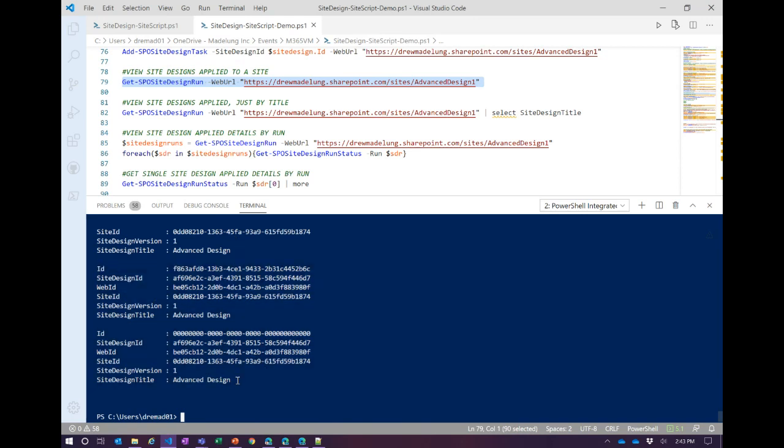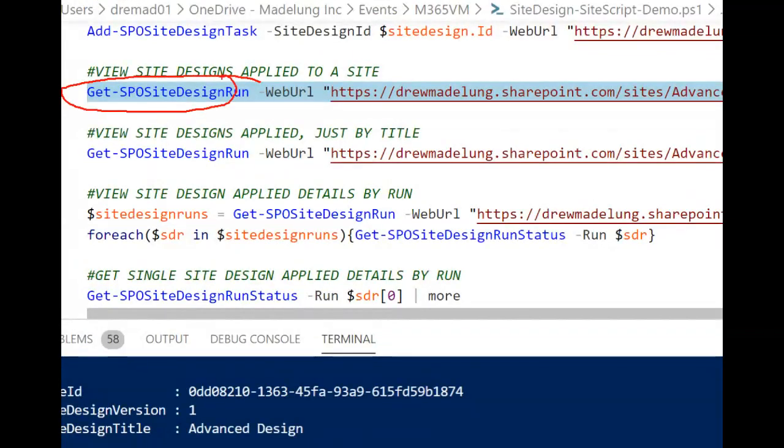So if I wanted to see what's been run, and when, this really comes into play if I made a change. You see I've run advanced design on this site over and over again. Let's say I changed advanced design, which I did, which is why that little experience didn't work back there. I went back in and you want to find all the sites that have had advanced design run on, I can do that. And then I can query all the ones it's been run on and reapply it. So say I updated advanced design, go find all the sites that advanced design ran on and rerun advanced design because I added a column. And all of that can happen because of get SPO site design run.